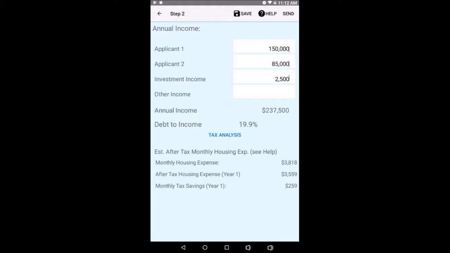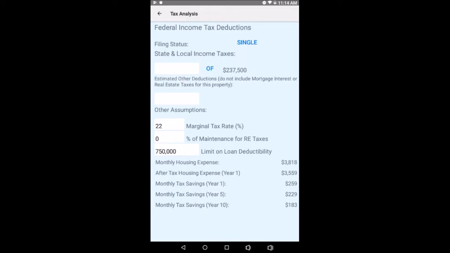The 2018 tax law has reduced the tax advantages of purchasing a property, particularly for joint filers where the standard deduction has been raised to $24,000. Press Tax Analysis to calculate a more accurate estimate of your monthly tax savings.